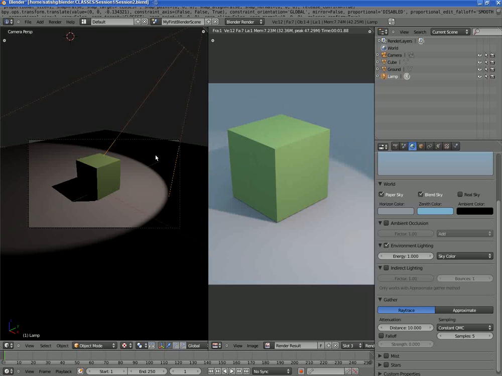And then in the subsequent classes we'll learn more and more about the features of each of these editors and also the different tools available in Blender. Okay, thank you.